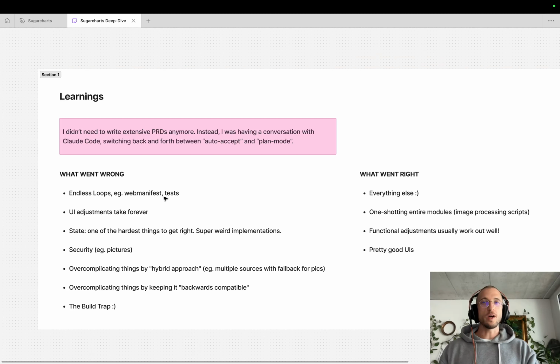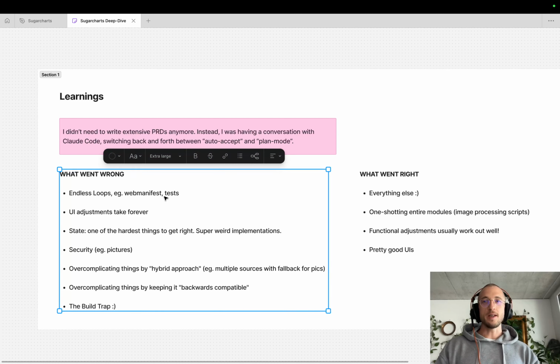A couple of things went wrong. Often I still end up in endless loops, like with the web manifest, a simple thing so that it looks good as a progressive web app. It just couldn't get it done, and I had to do it myself after wasting half an hour. It would have been way faster if I had just debugged it myself. Then for tests, sometimes mocking things, not mocking things, different topic.